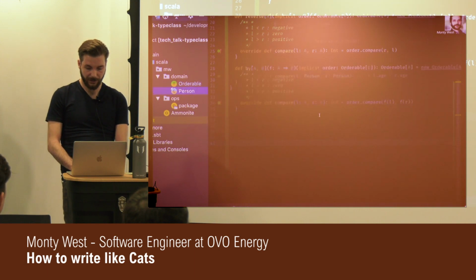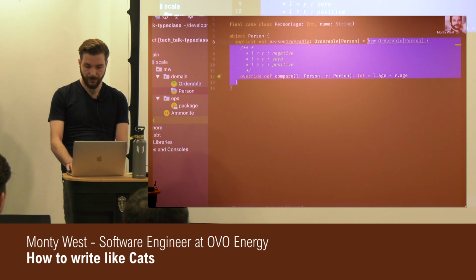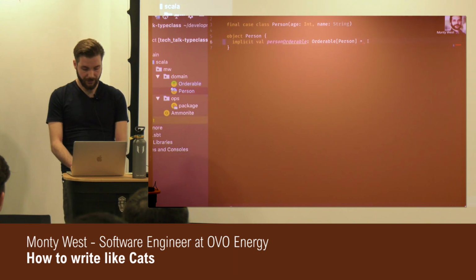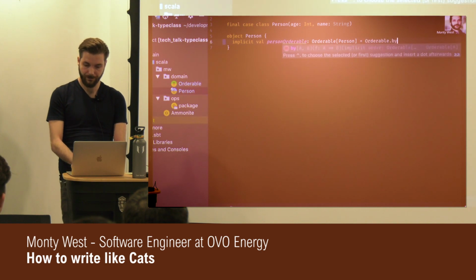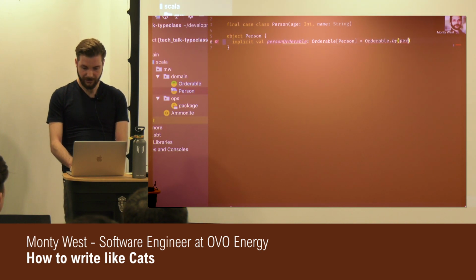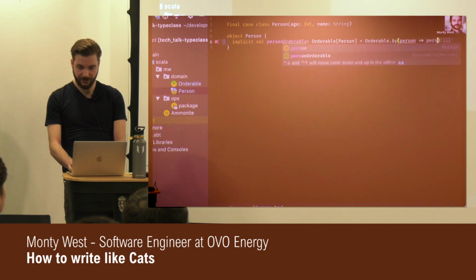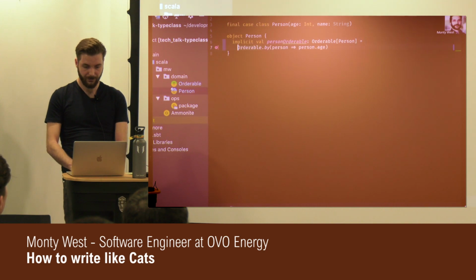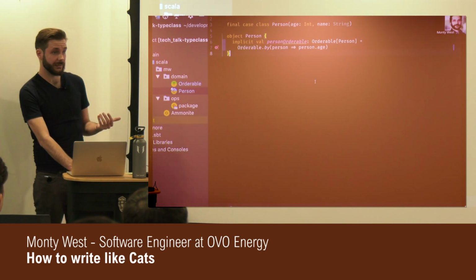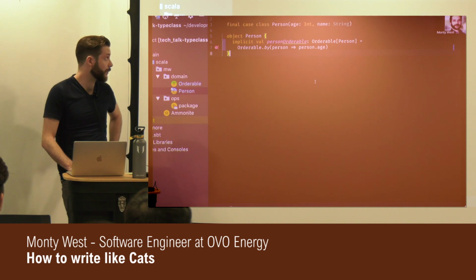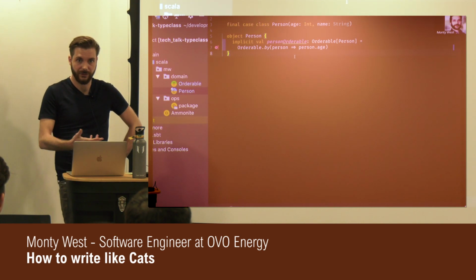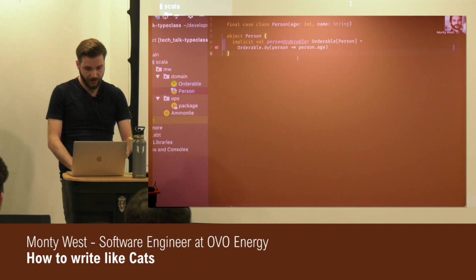So if we go back to our person class, we know how to order ints. We've seen the instance already. So now I'm able just to call orderable dot by, and this takes a function. I'm going to take a person and pull off the age parameter, and that can pass because we know how to sort ints. That's available on the orderable companion object in the implicit scope. Now we're just saying we want to order persons by age, and we already know how to sort ints, so we don't need to redefine that.